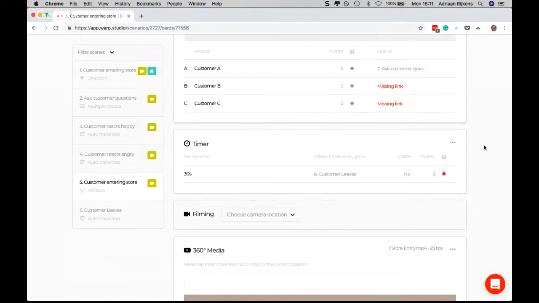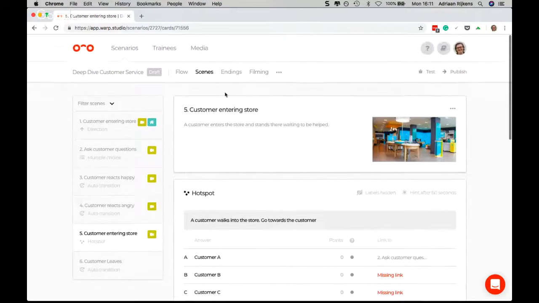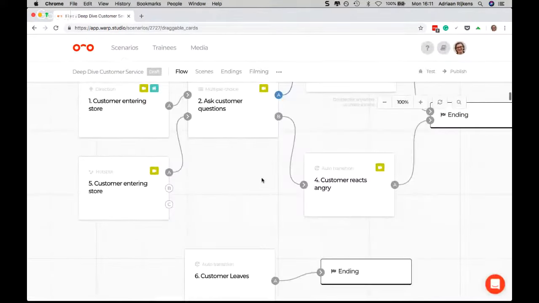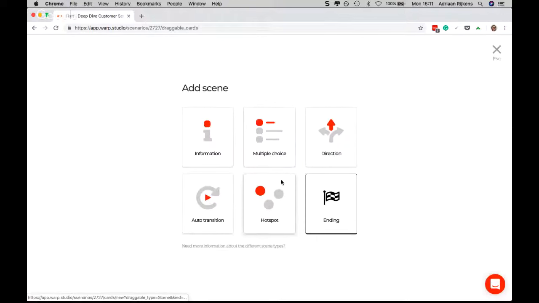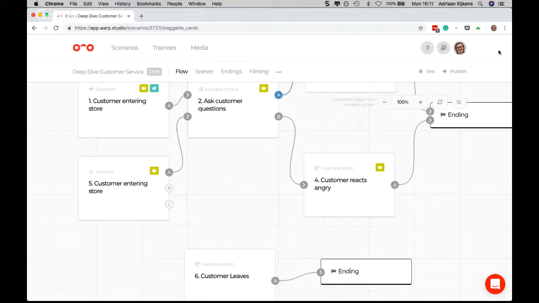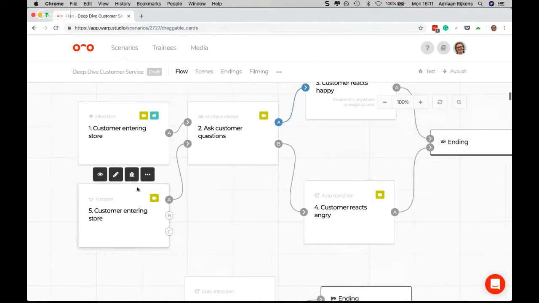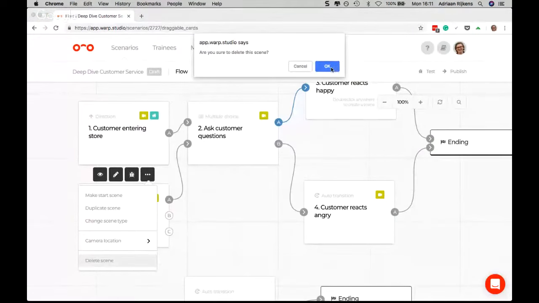So this is the timer element. And as I said, you can do that for every scene except for the auto transition scene. There you don't use a timer functionality, but for the information, multiple choice, direction scenes, you can also add a timer. So now I just want to get rid of this scene after showing you. So let me just delete this scene. You can always delete a scene, as you see here.